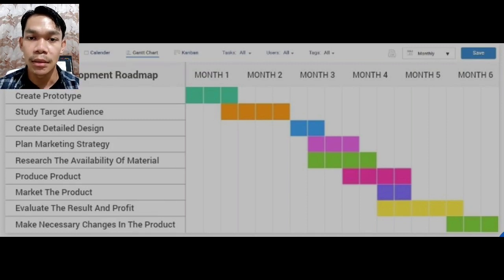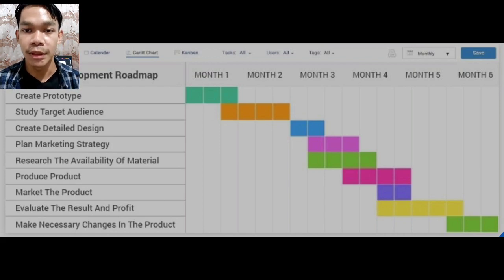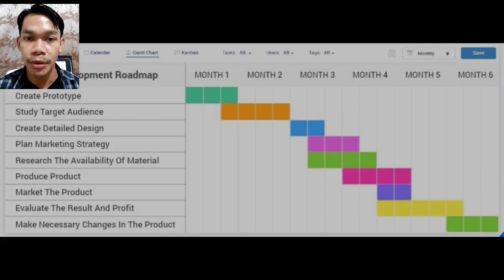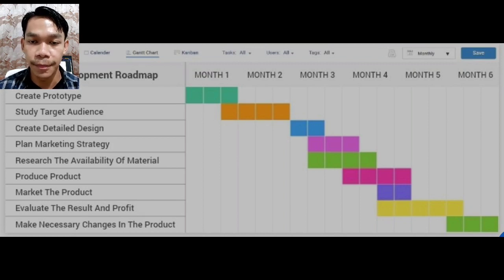Alright, let's start right away from the first activity, namely create prototype. This activity doesn't have an activity that precedes it, so it can be started at any time. On the Gantt chart, this activity starts at the beginning of the first month or on the first day, and finishes at the end of month 1 or on the 30th day. So the duration for this activity is a full month.